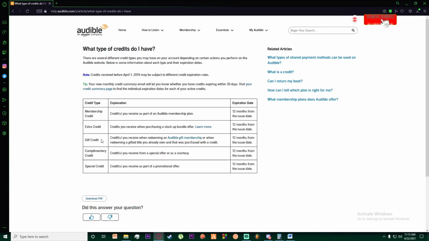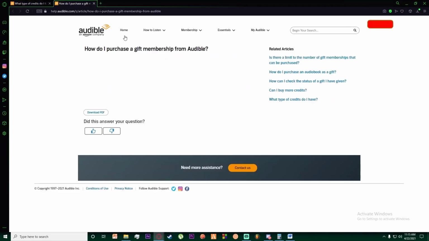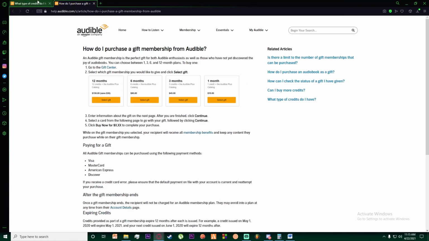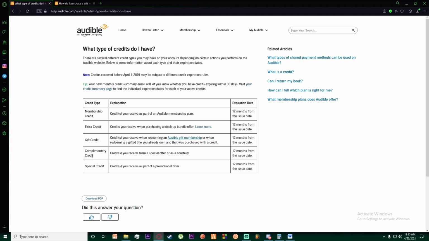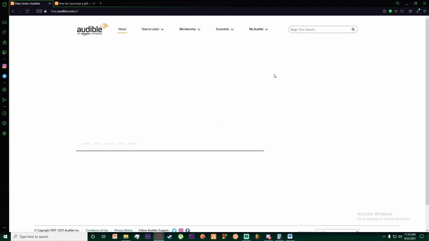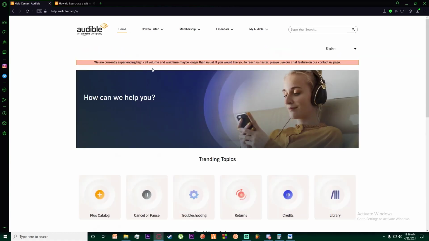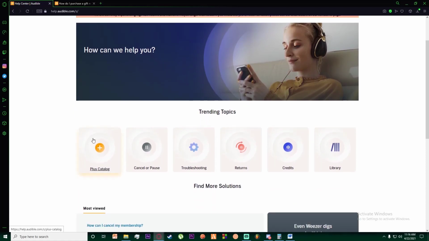And then there is also gift credit, which is the easiest one to get because it is simply by redeeming some Audible gift memberships right over here, as you can see. And there are also some special credits that you can get as a promotional offer, which is going to be notified to you by Audible itself. And yeah, that is about it about credits on Audible.